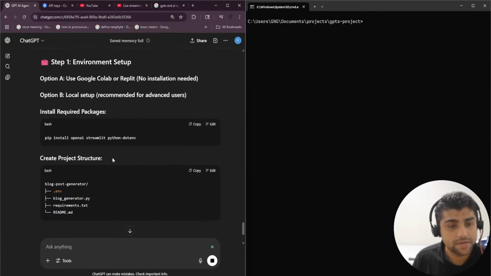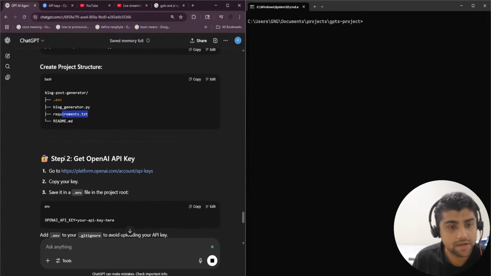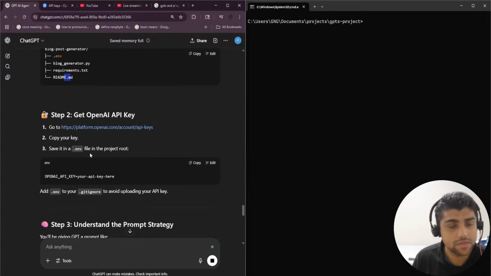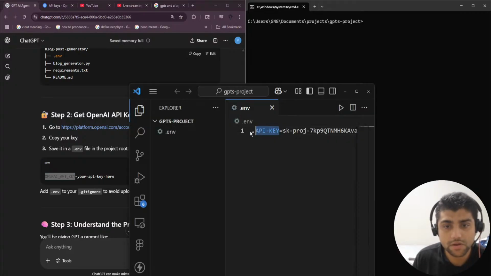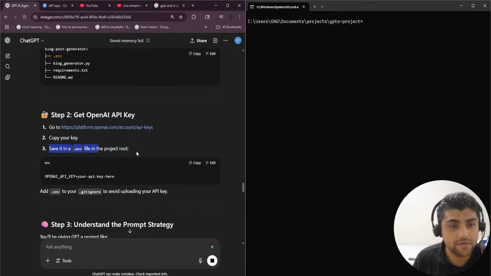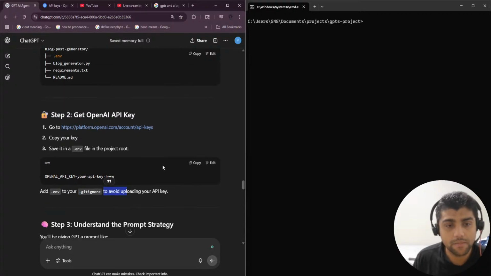So we already got this installed. The env is there. We need a blog generator, requirements.txt and this readme. Go to this thing, get the env and put in this. Okay, it just called it this, and then we called it somewhere else. So we could just repeat. We can just change it to this. And underscores were better. Copy your key and save it in the env file in the root folder. Add env in your gitignore to avoid uploading your API key.